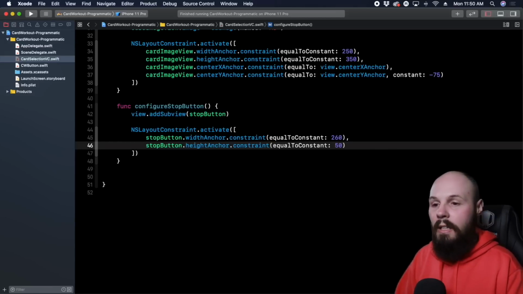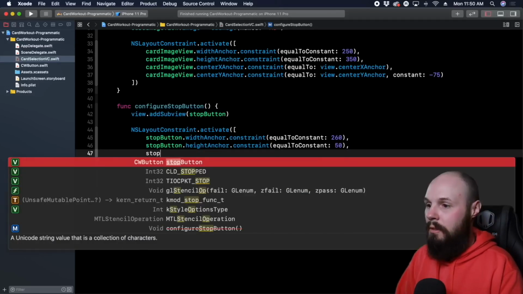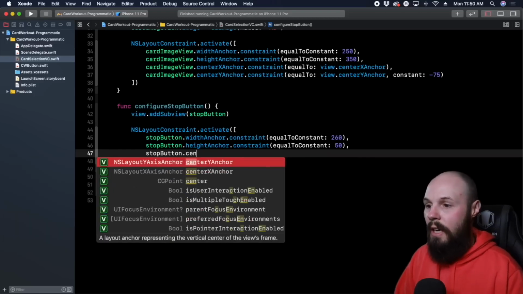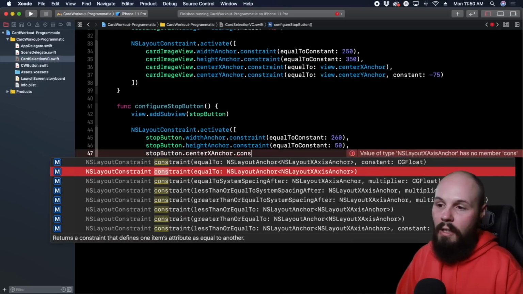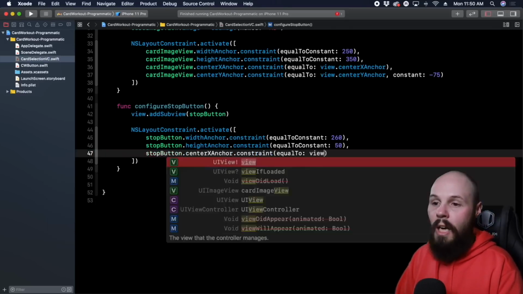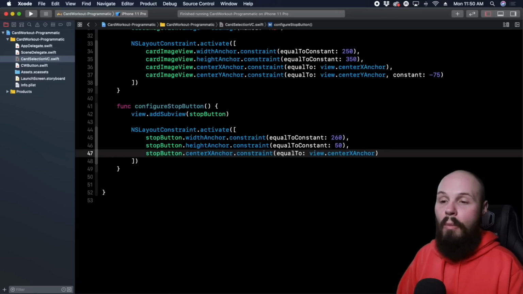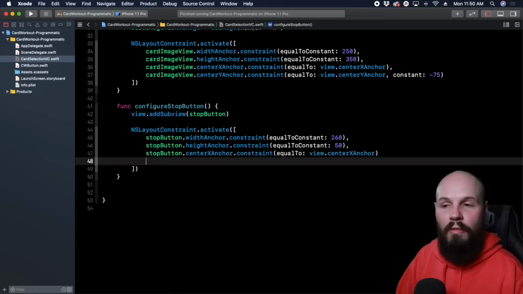Right? We centered it on the x-axis. So stopButton.centerXAnchor.constraint is equal to. Again, we want to pass in the layout anchor, view.centerXAnchor. And then now we need a y-axis. Well, we pinned it to the bottom of the card image view.